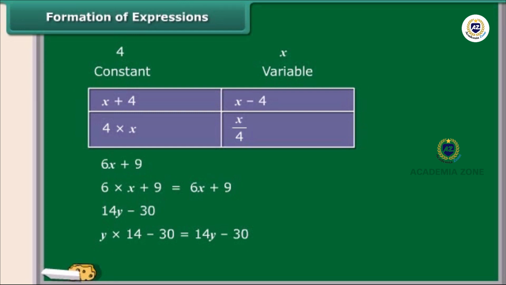So, children, you see these expressions were obtained by combining variables with constants. You can also obtain expressions by combining variables with themselves or with other variables.